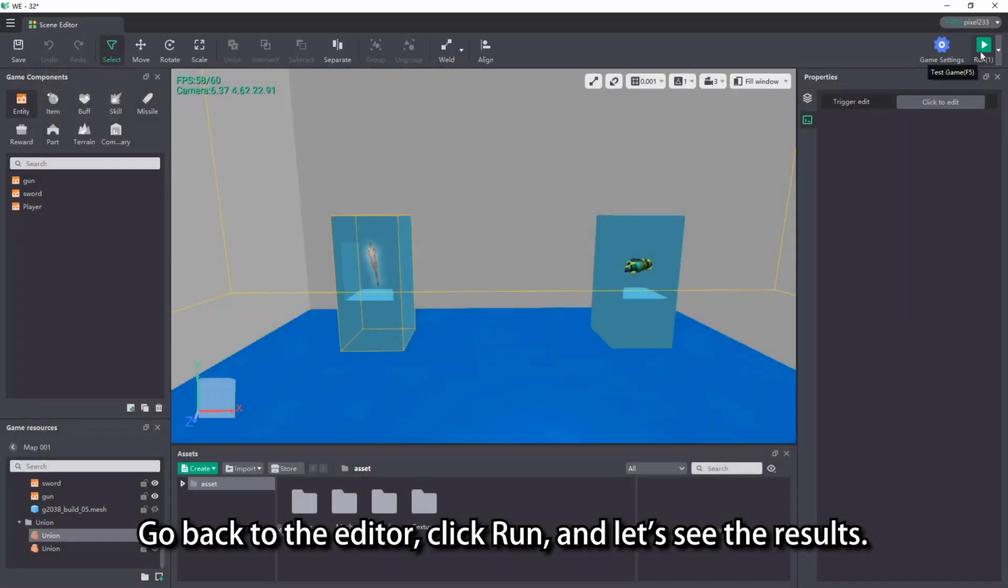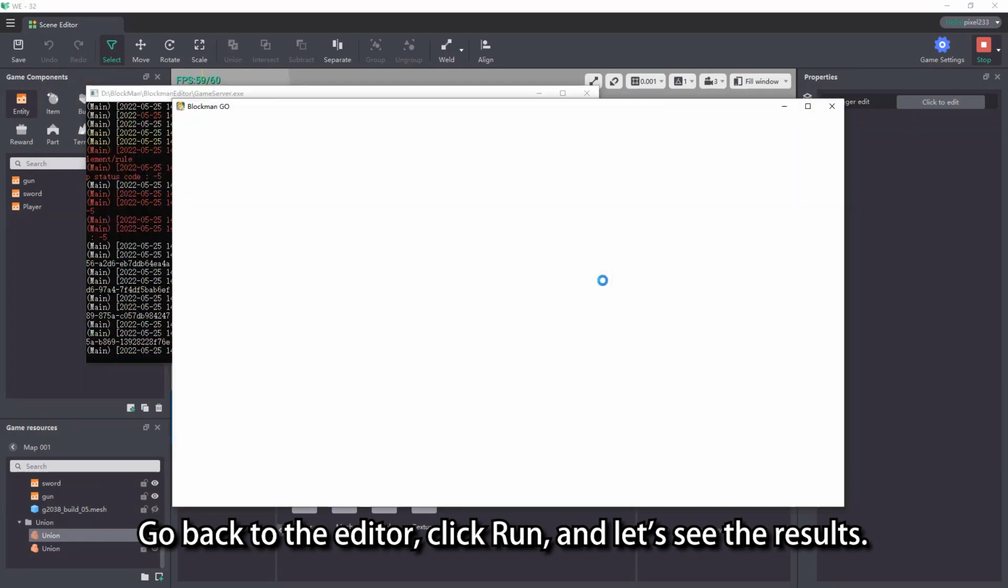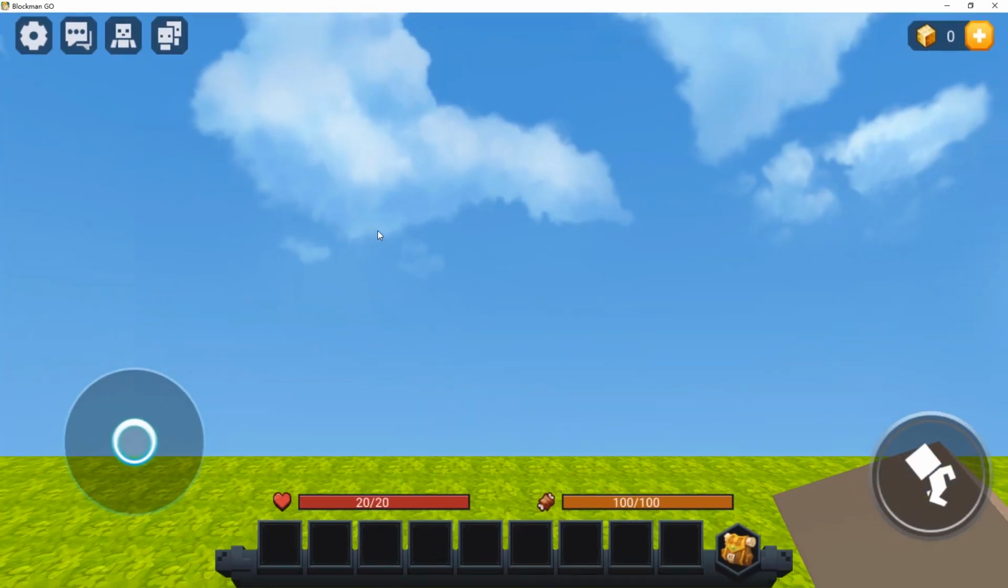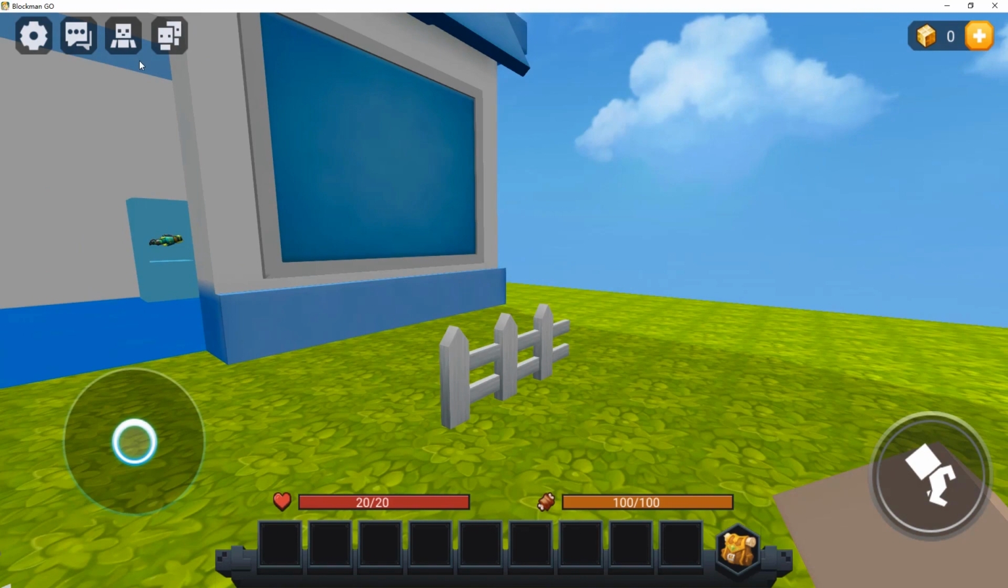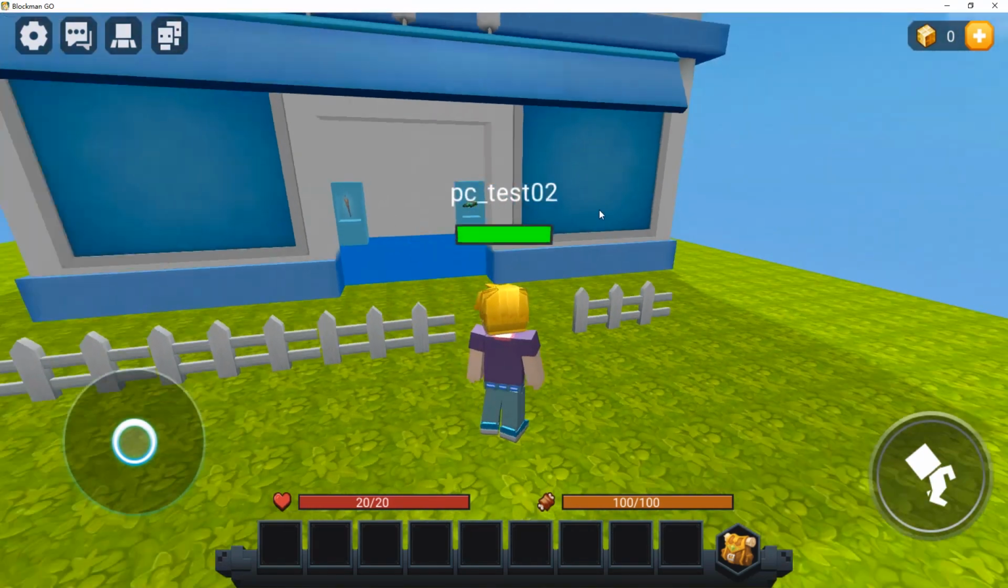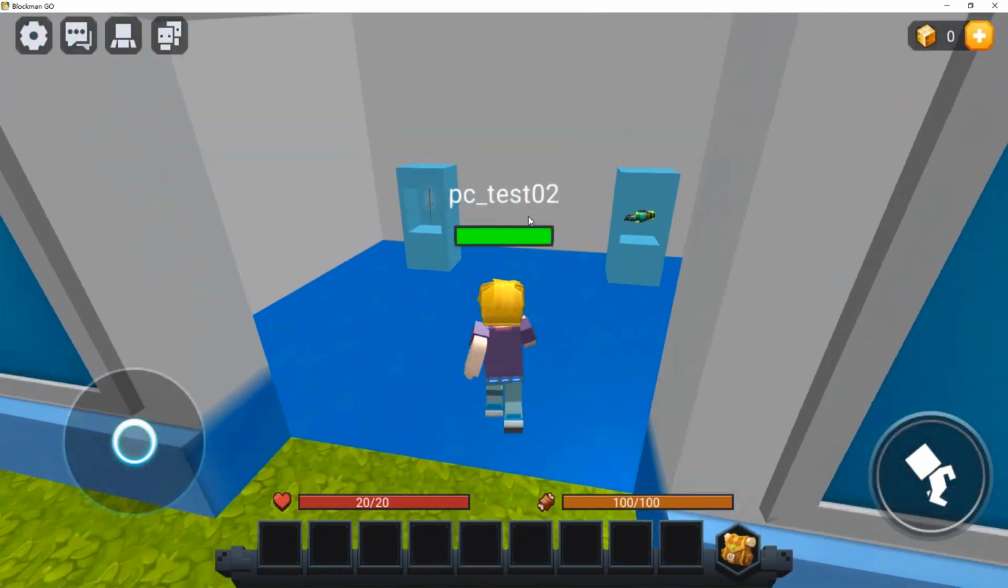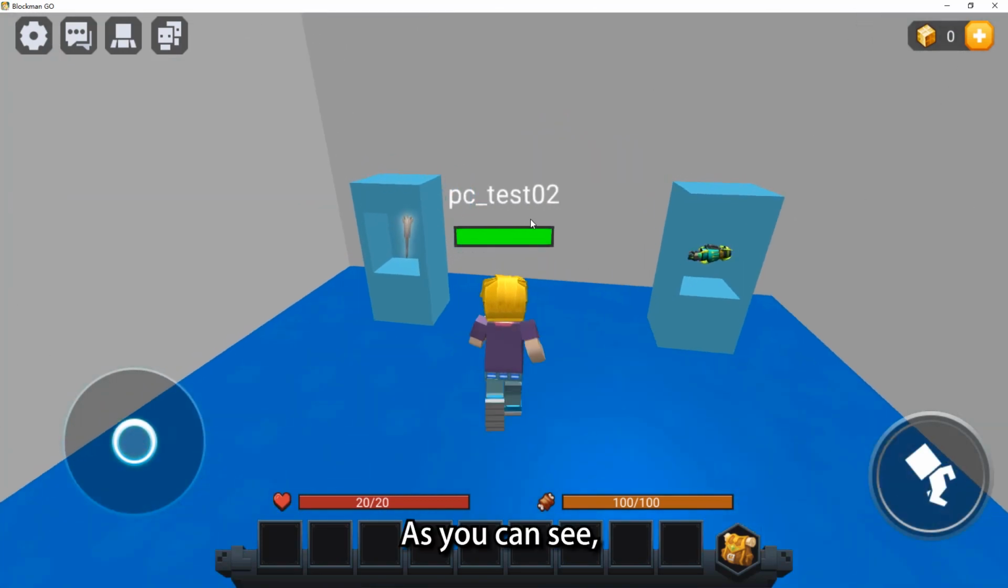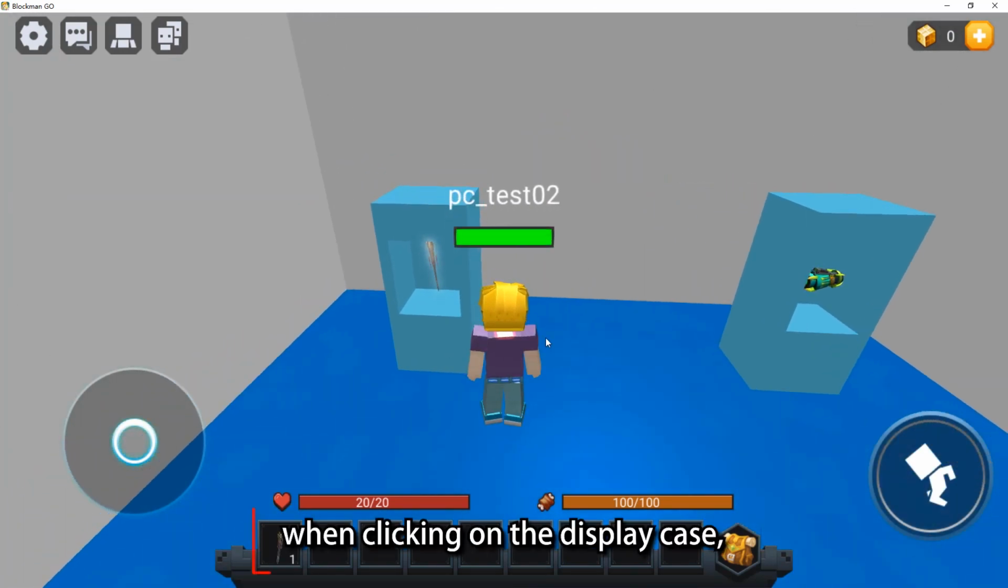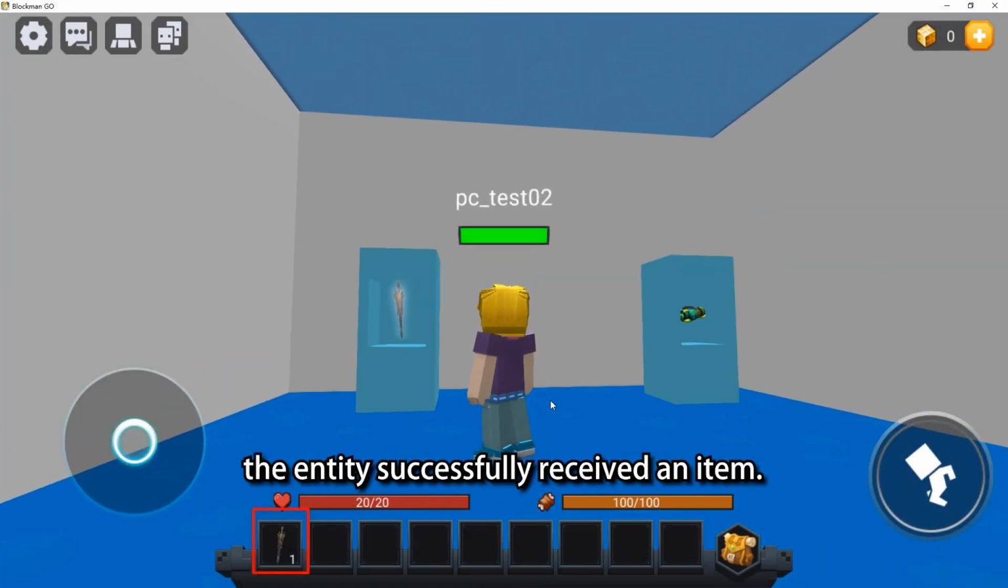Go back to the editor, click Run, and let's see the results. As you can see, when clicking on the display case, the entity successfully received an item.